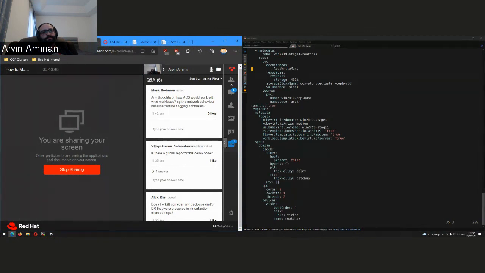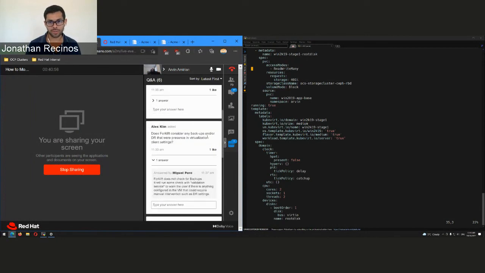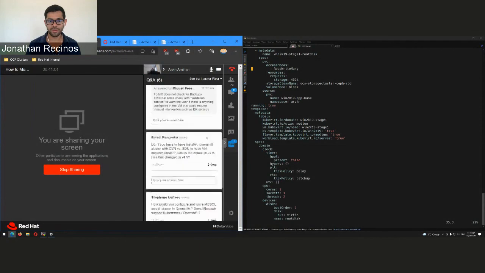Okay, and then the next question, Arvin, is there any insights or comparisons on how Forklift VMs perform in OCP? Is it on par or better than the previous platform? I think it's a pretty wide question, but curious to get your thoughts on that. Sorry, can you repeat the question again? I didn't get that. Essentially, is there any insight or comparison on how virtual machines in OpenShift perform? Is it on par or better than the previous platform where they lived?